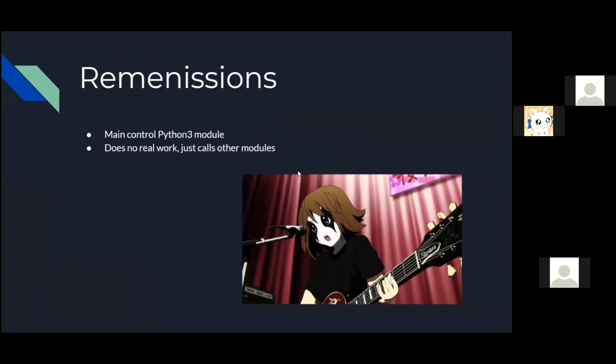Reminiscions itself is just the Python 3 control module. It doesn't do any of the actual work. It just calls other modules or other tools to do that work. It also makes decisions, like what attacks we are going to do.